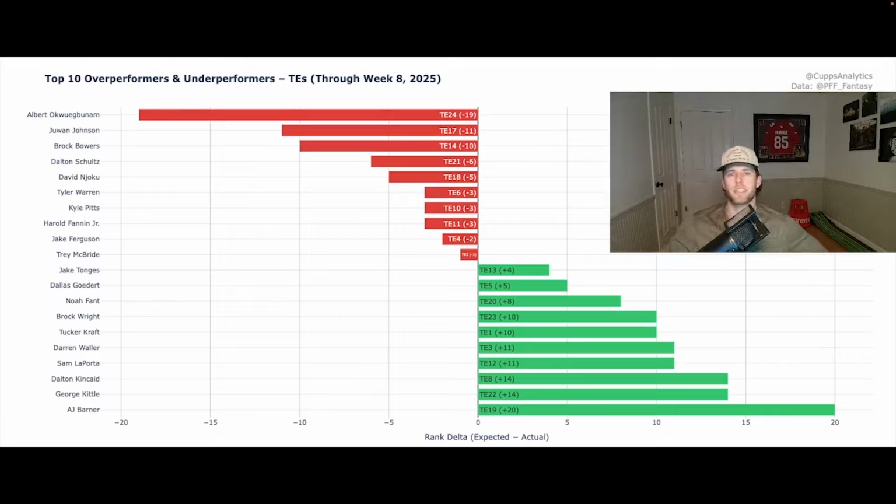In terms of tight end sells, the biggest one I already talked about being Tucker Kraft, but I would also be absolutely interested in selling Dalton Kincaid if I could, who is currently the tight end 8, but expected to be the tight end 22. Dallas Goedert, also not a terrible sell right now. He is currently the tight end 5, but expected to be the tight end 10. Not looking to sell Kittle, who is currently a tight end 22, expected to be tight end 36. Not really paying too much attention to those numbers with the time he missed. I'm thinking we'll get to see George Kittle get back into the swing of things over the coming weeks.